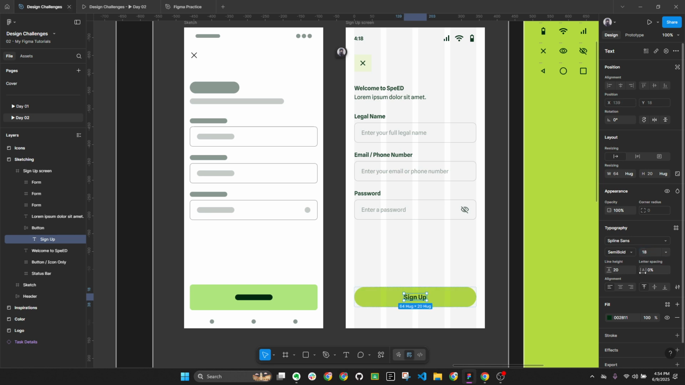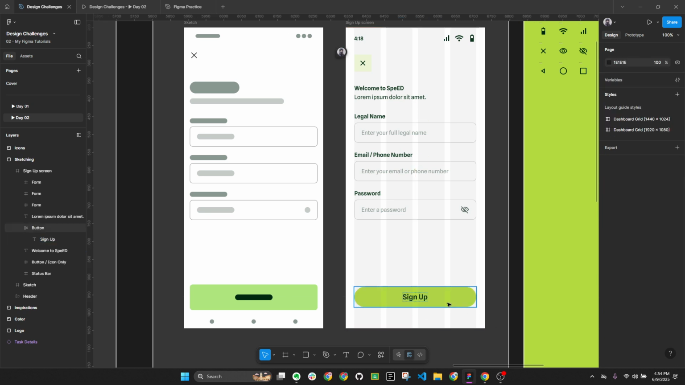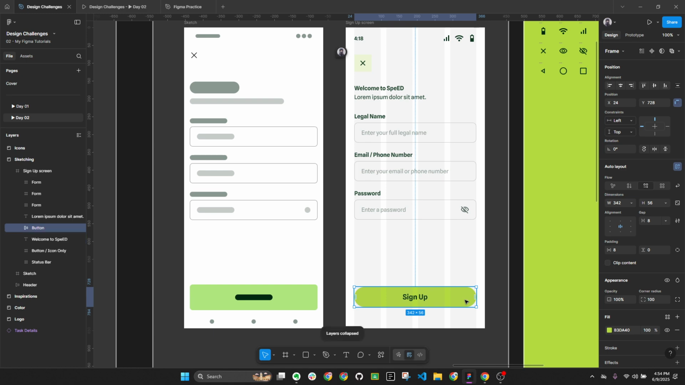What if I make it 18? Not a very noticeable difference. What about 20? And the line height will be 24 then. Hmm, I think this is better. We'll see if it starts bothering us later, but for now, this is good. So we have the button.